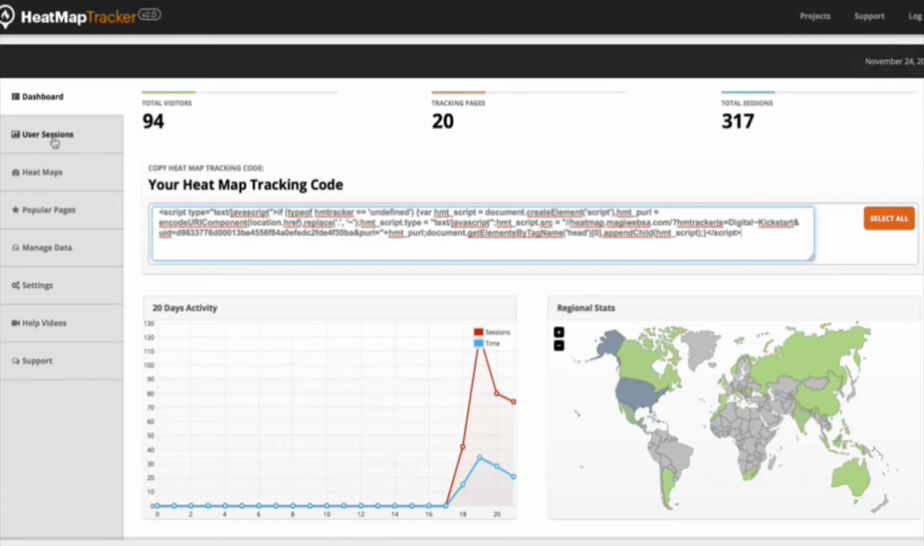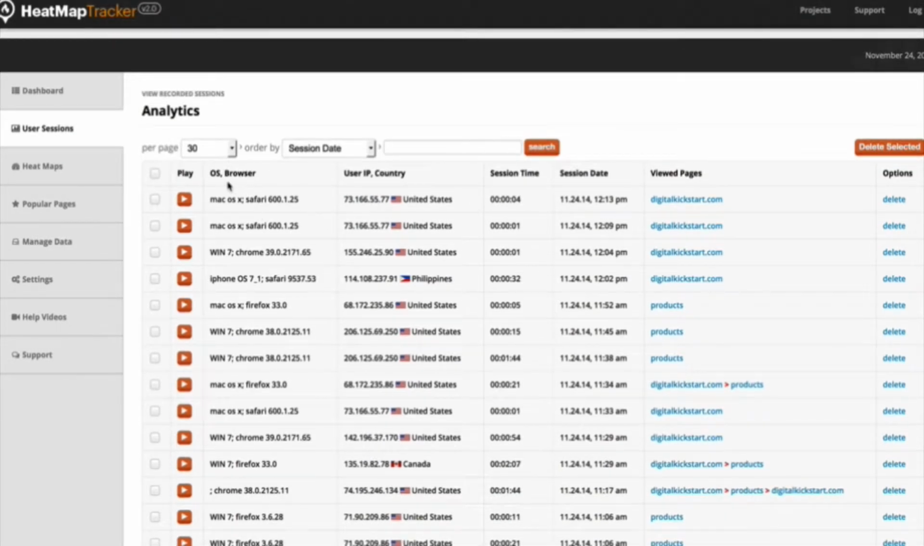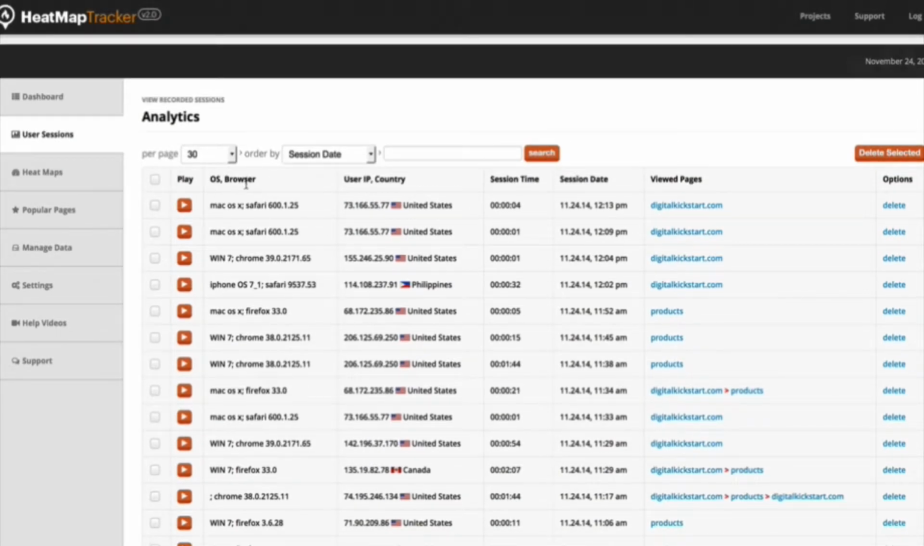And where the data really gets fun is inside of user sessions and heat maps. For the user sessions, as you can see, it's recording every single session that came to my website. It shows you what operating system they're using, what browser, what their IP address was, what country they were coming from, how long the session time lasted, the day and the time of that session, and then which pages they viewed, and also what path they took on your website.